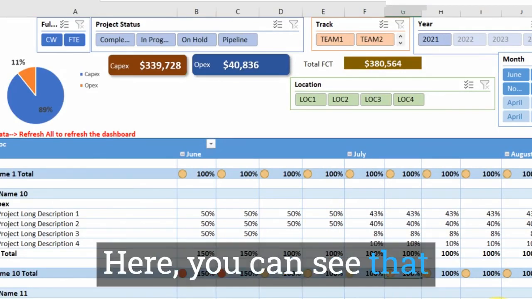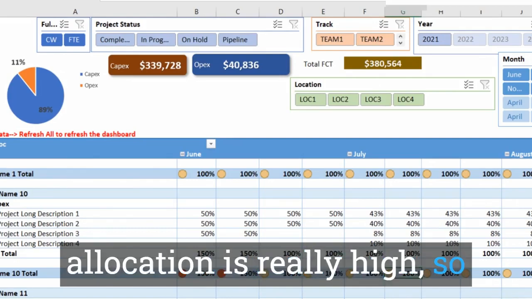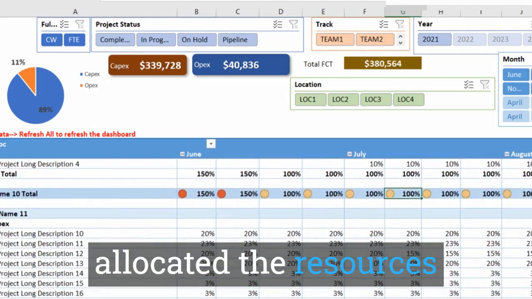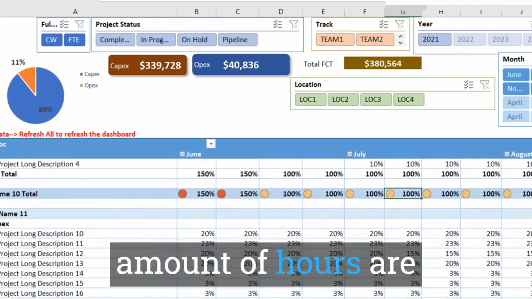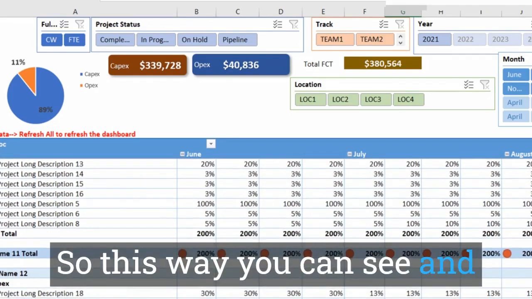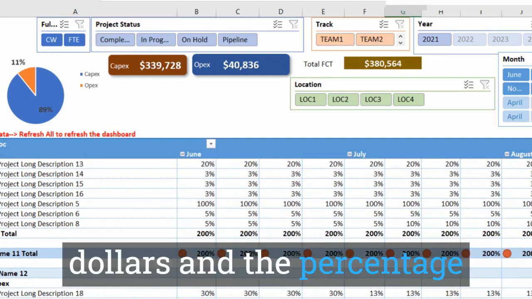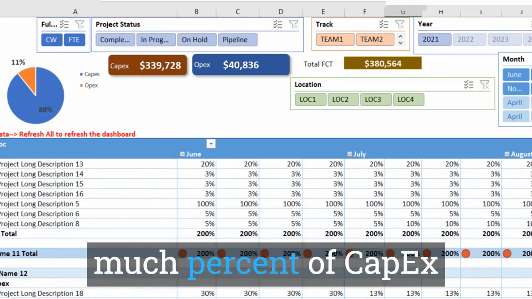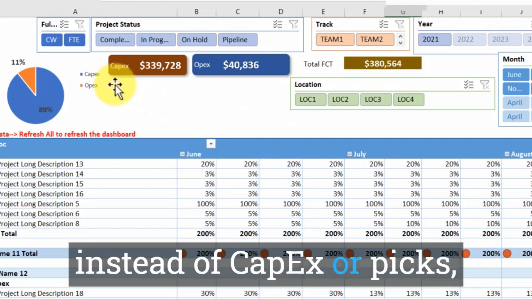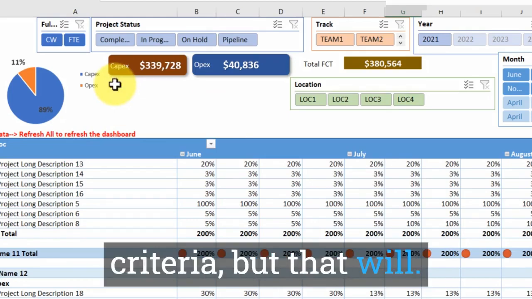Here you can see that during the month of June, a couple of weeks, the allocation is really high, so you want to revisit it and see whether you have properly allocated the resources or not, or whether the amount of hours are too much or too little. So this way you can see and you can project, and that will also show up in terms of dollars and the percentage breakup, how much percent of capex and opex in this sheet. As I said before, instead of capex opex, you can enter any other criteria, but that will change.